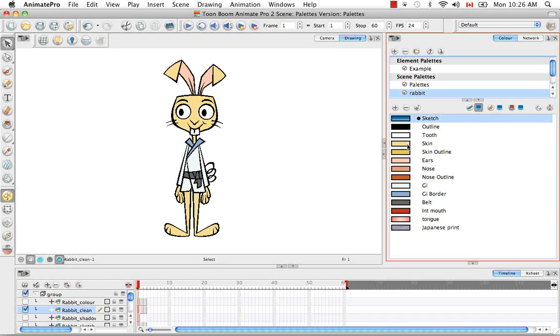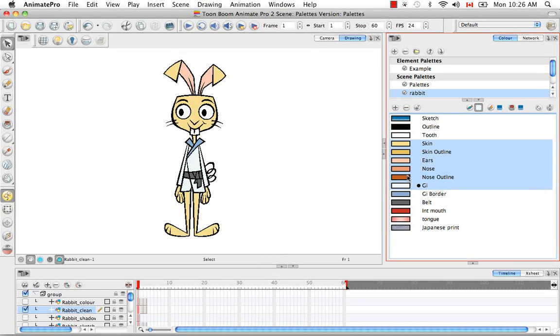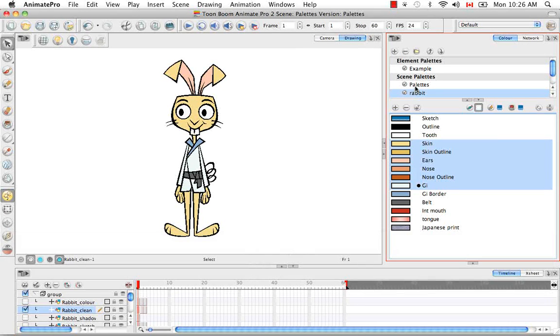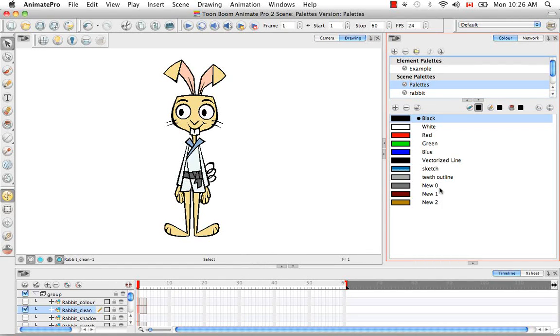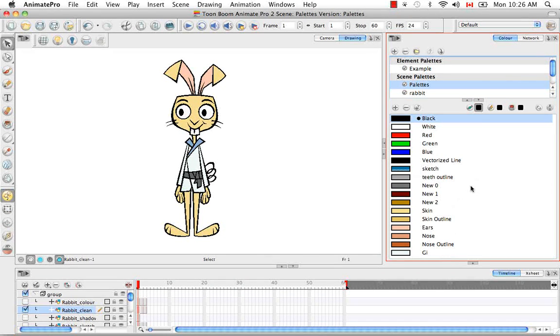So it's actually more convenient just to copy and paste some colors from one palette to another. So for example, I could actually just select a few of the colors here, let's say, and just use a simple copy and paste, so Control or Command C, and then I can switch to a different palette and then do Command or Control V to paste them in just like that. And they keep all their names and obviously their RGB color values.